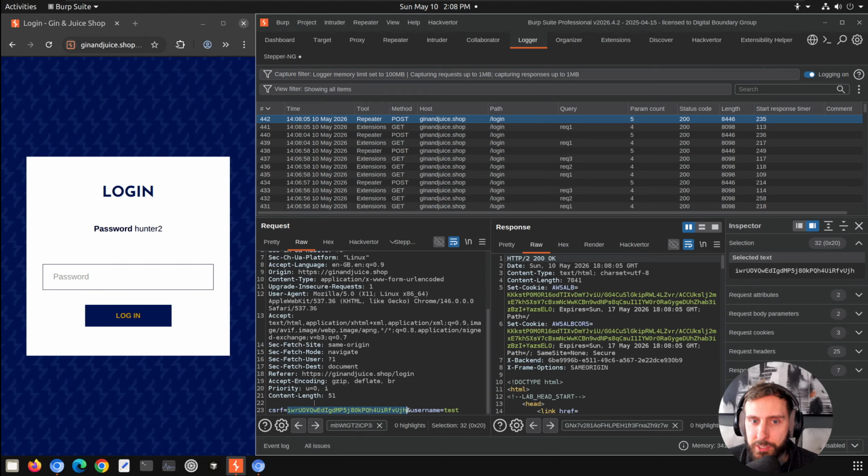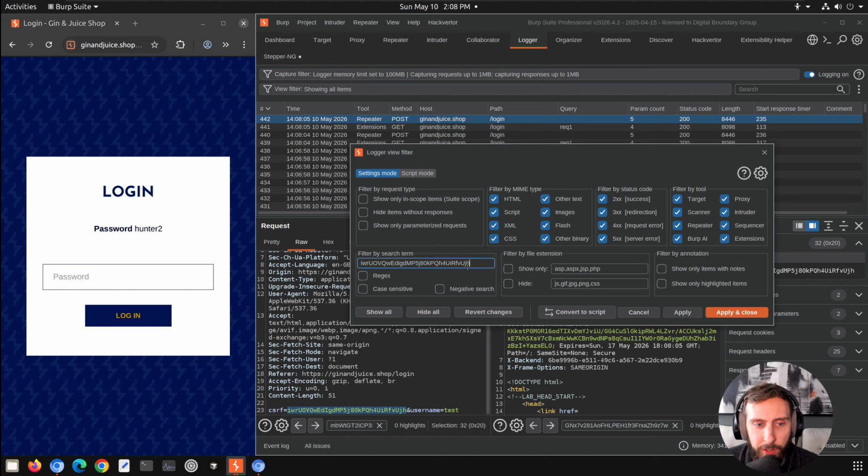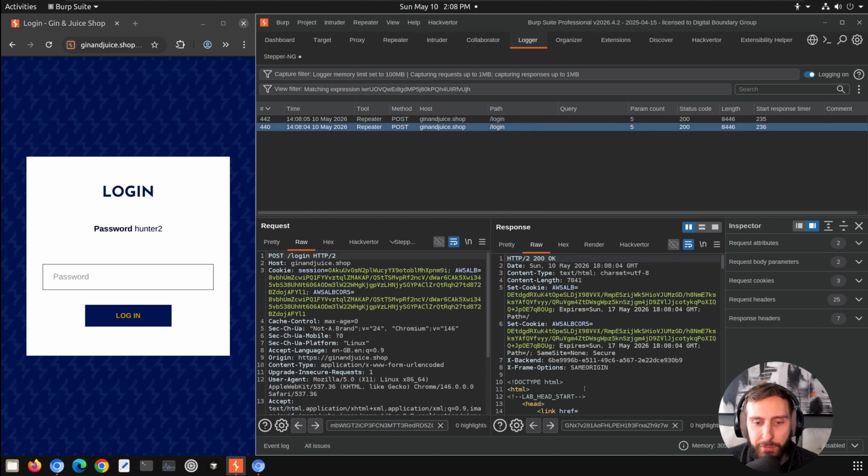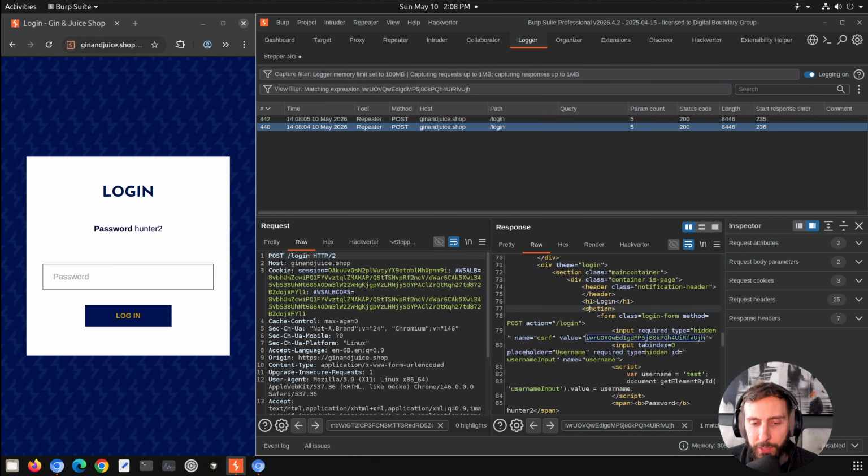So where do those tokens come from? Well, if I copy that and I search in my Logger history here for that token, we can see that it has been derived from the previous login request rather than the second request of the sequence. This is something that I find a little bit confusing, and it doesn't seem to be configurable.